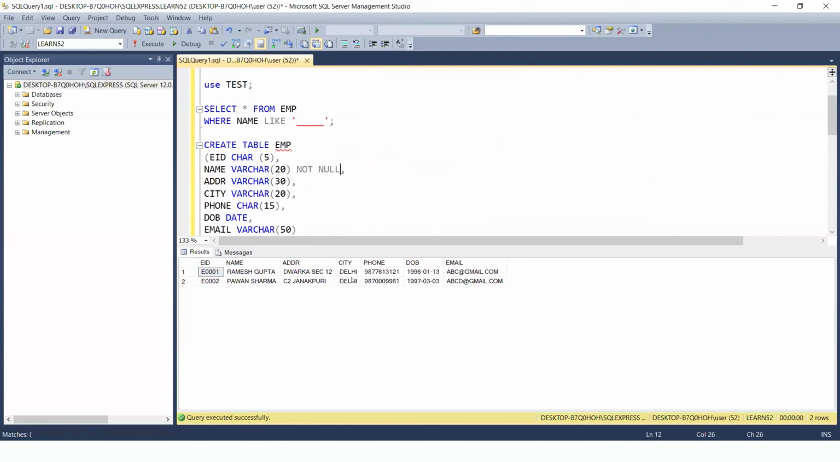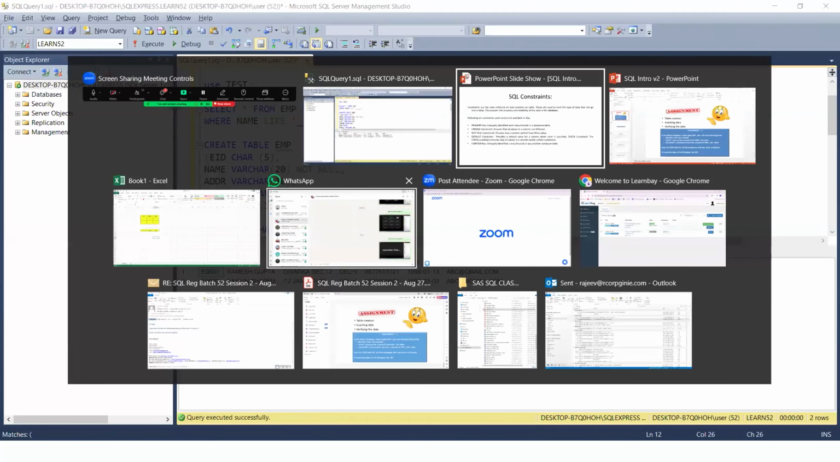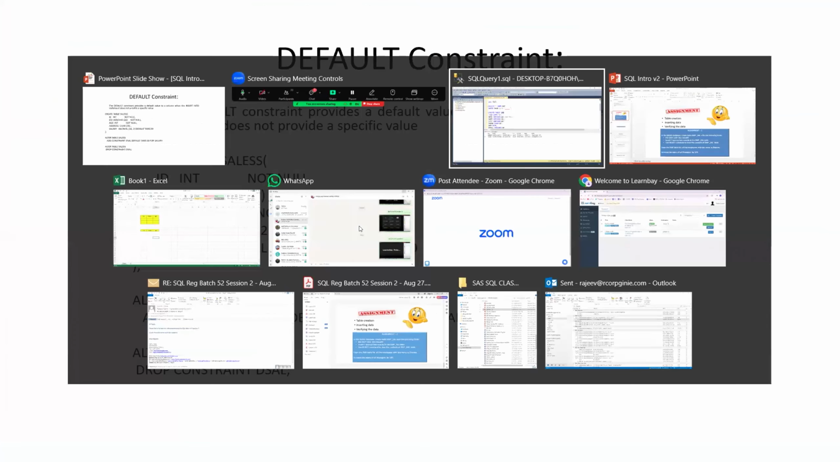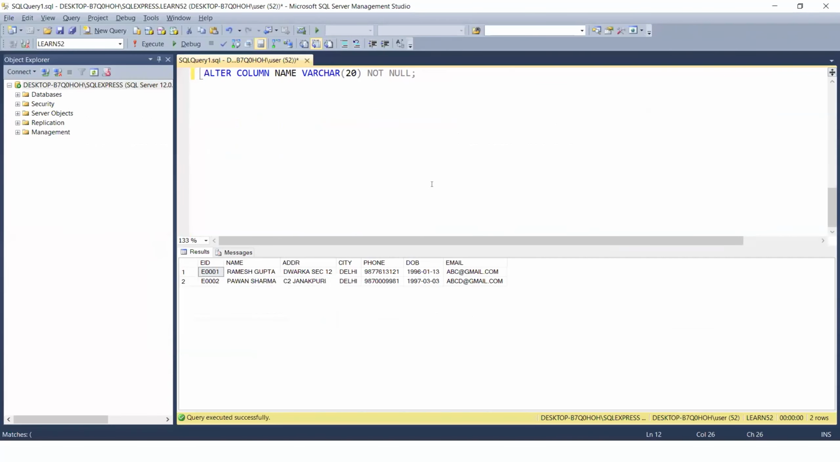Clear? Okay, so this was the not null constraint. Let's see which comes next. The next constraint which comes up over here is the default constraint. Default constraint gives a default value to a field.